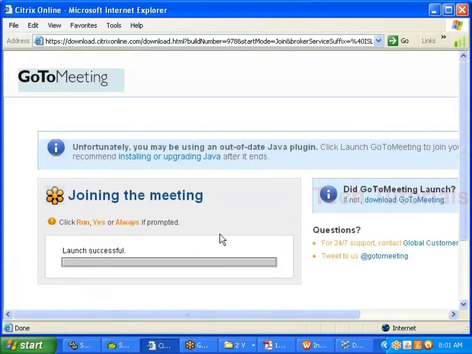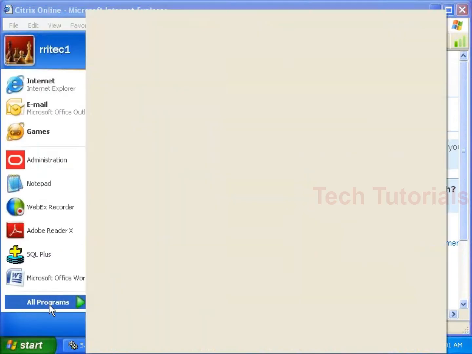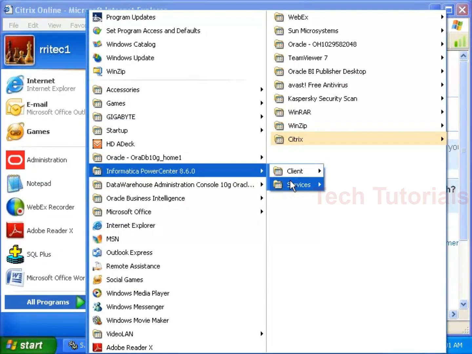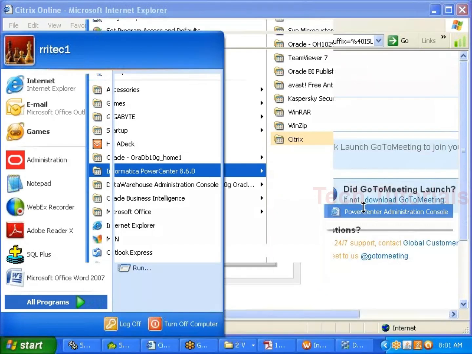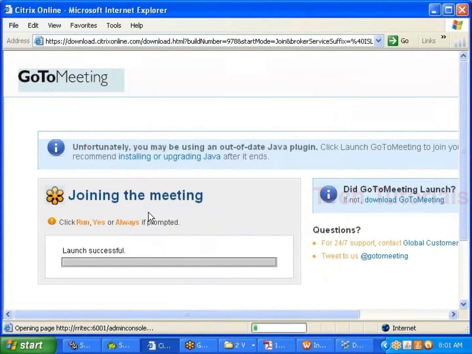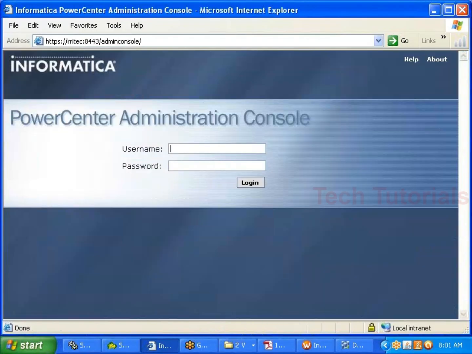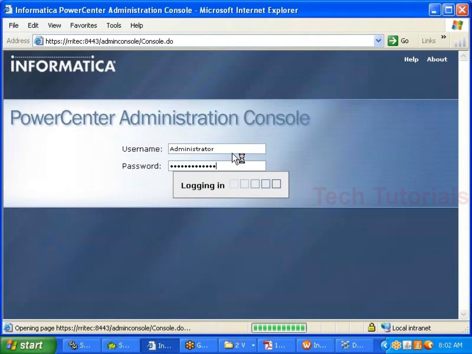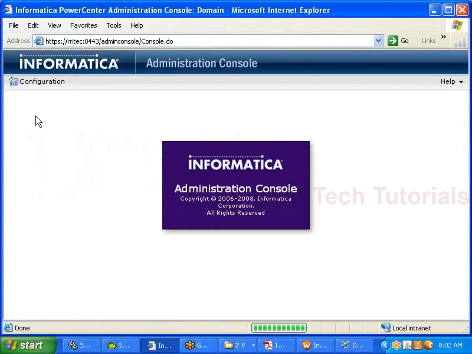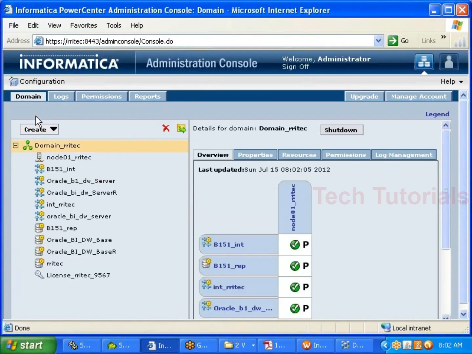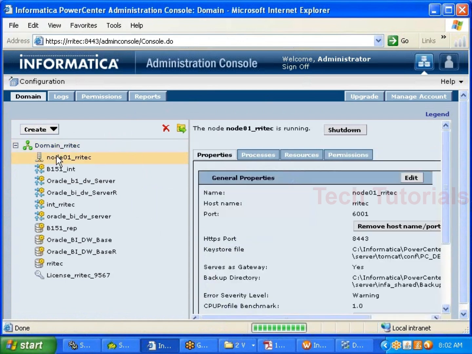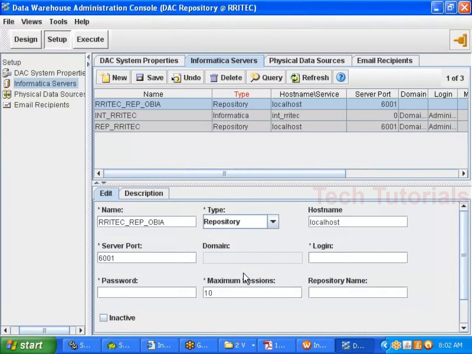You can verify in the administration console. All programs. Next, Informatica services. Next, Power Center Administration Console. Click on it. What is the port number? 6001. That is the reason: the default port number of Informatica is 6001.